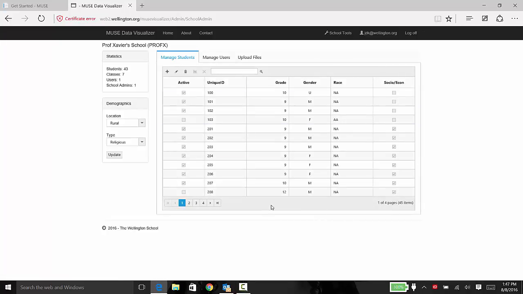In the school tools section, in the administration section, you will see a screen that includes statistics about your school. This is going to tell you the total number of students, classes, and registered users for your school.